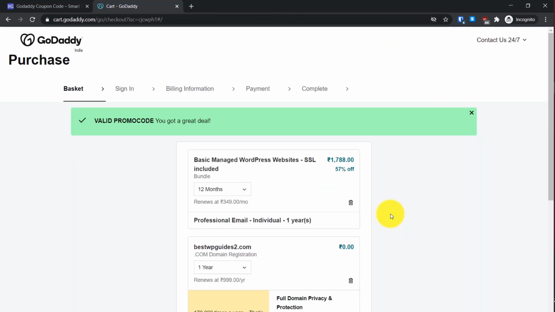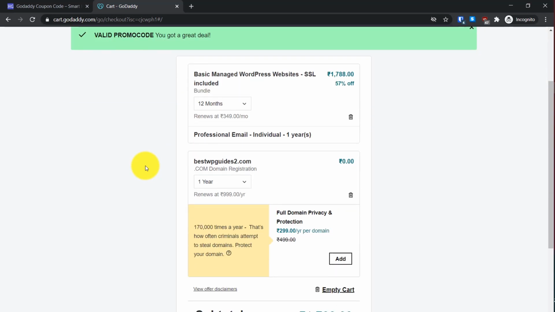On this page, you will be greeted with this message that the promo code is valid and you got a great deal. It will only happen if you followed the link in the description. Now scroll down and review your plan again. Make sure that there is no spelling mistake in your domain name. Now we will need this add-on for full domain privacy and protection. This is important to protect your personal data. So I will click on add.